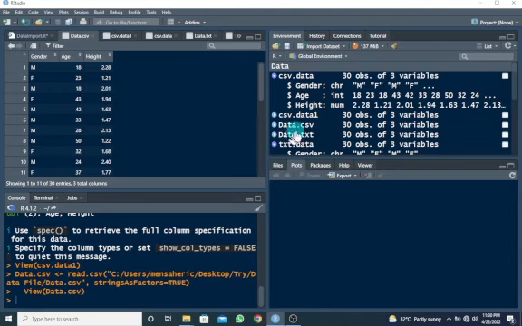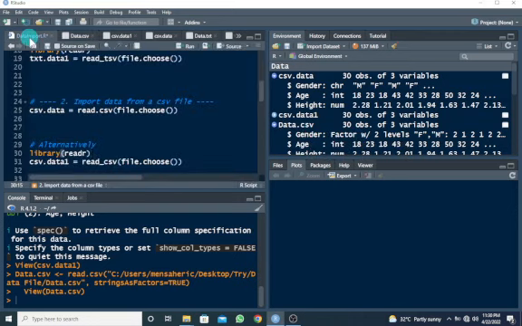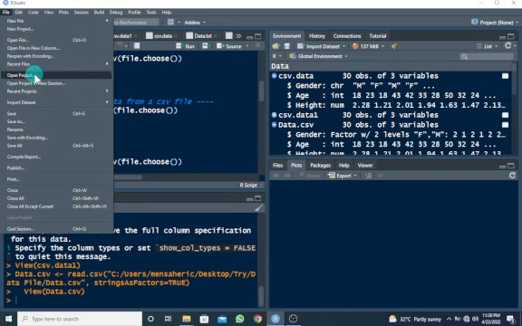So we can look at the structure by clicking on this, which is now gender has been converted into a factor, because we did it that way. So these are the different ways we can import a CSV file into R, or you can use the other option that I just talked about.